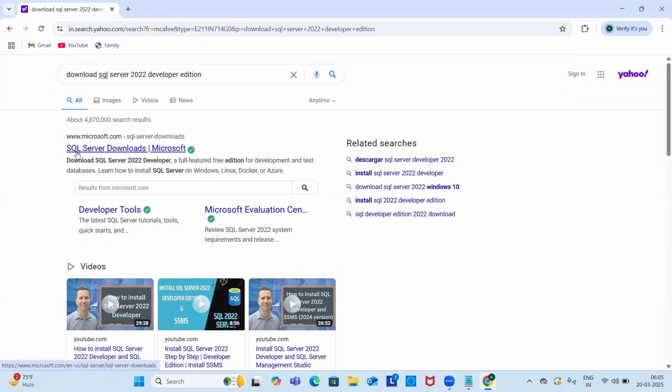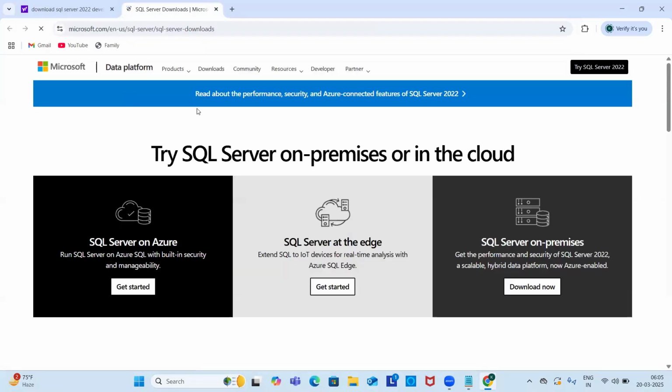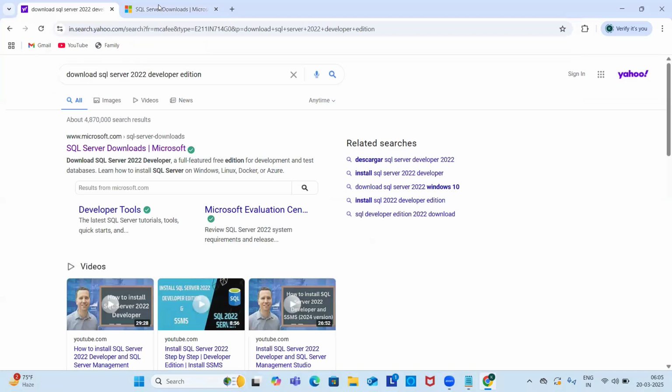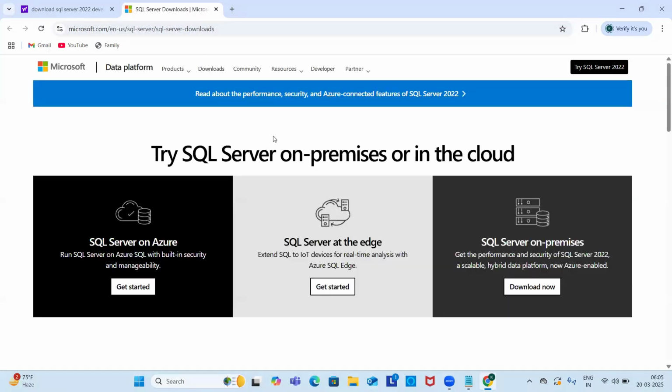Then the first one, you'll get a link: SQL Server downloads, Microsoft.com. So when you select SQL Server downloads, then okay.